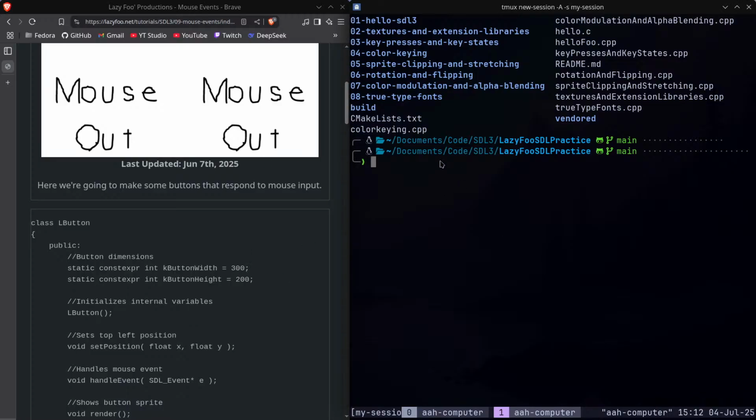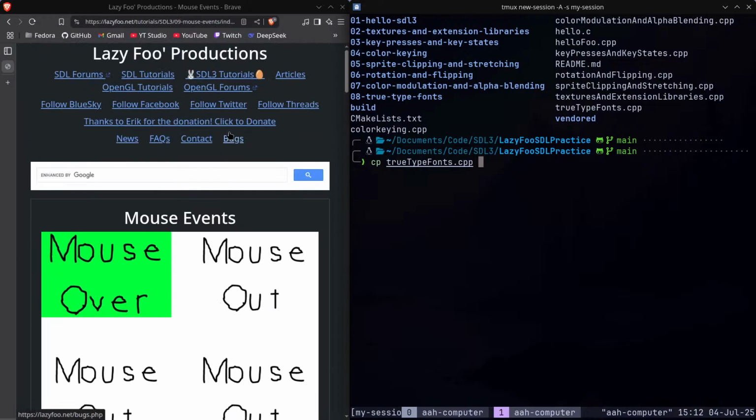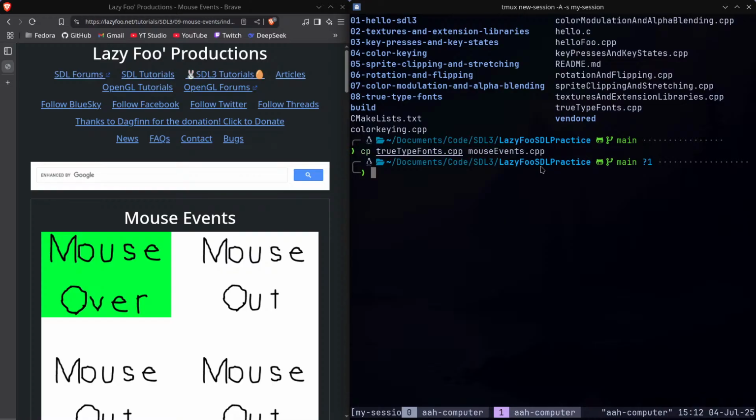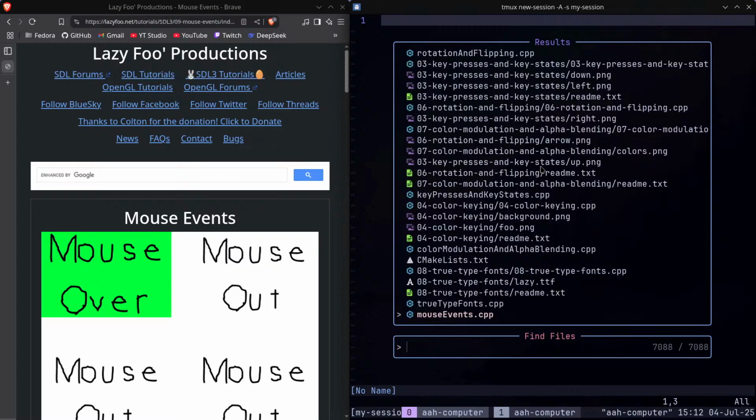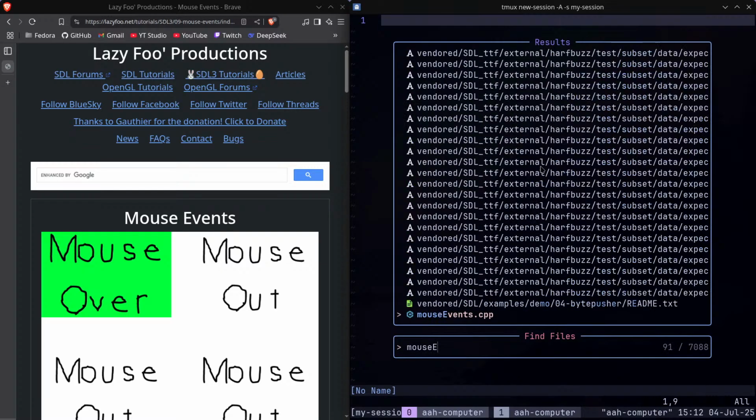Okay, so we're gonna start off like how we always do it. The last tutorial we did was TrueType fonts. We're just gonna copy that. It's been a week since I looked at this stuff, so I'm gonna have to look over everything real quick. Should be pretty simple. Close mouse events.cpp. We can go here. We can search for. Oh, it's a lot slower too. I noticed.